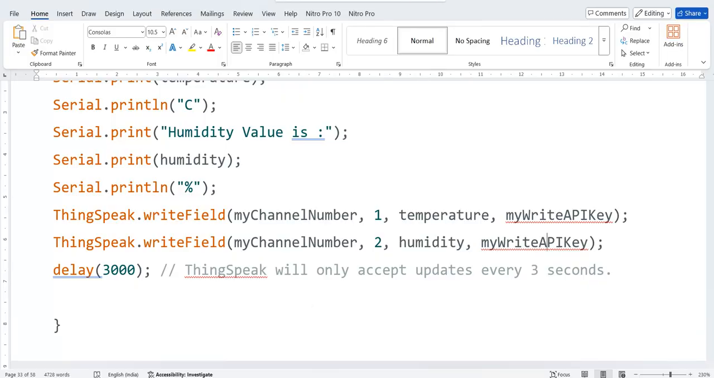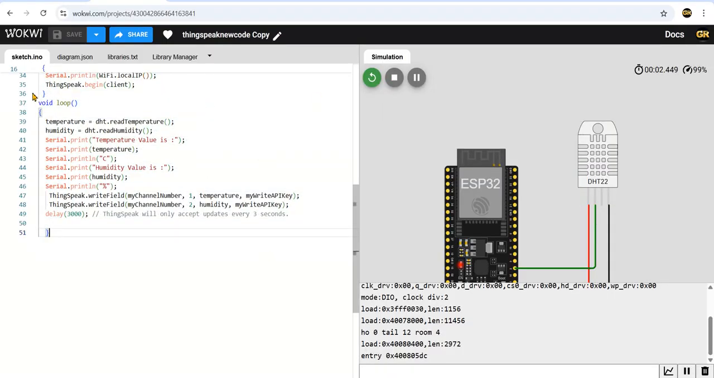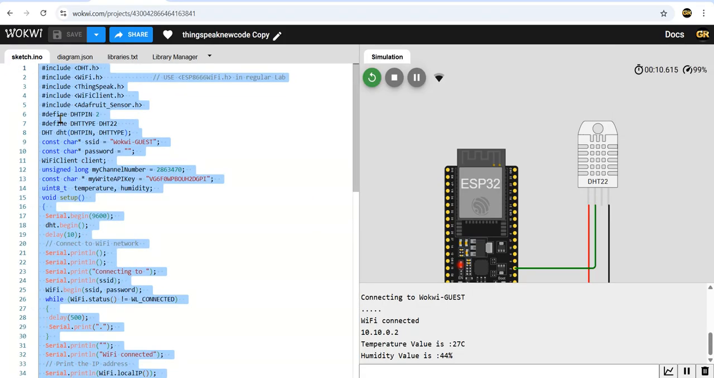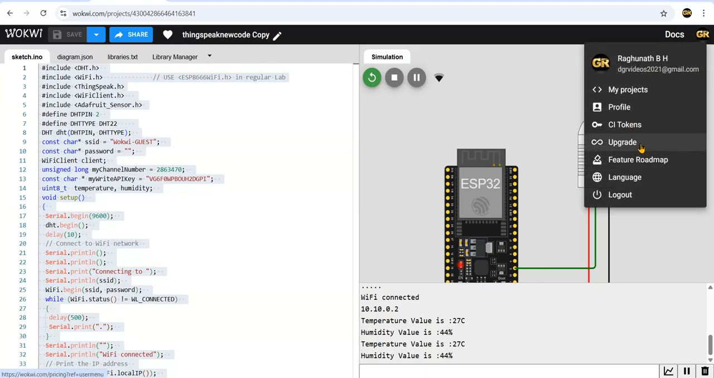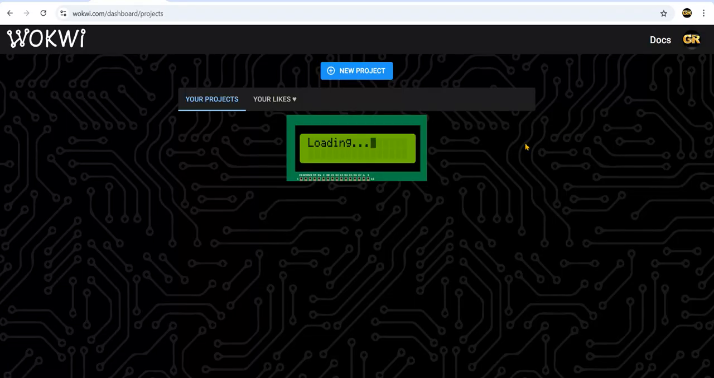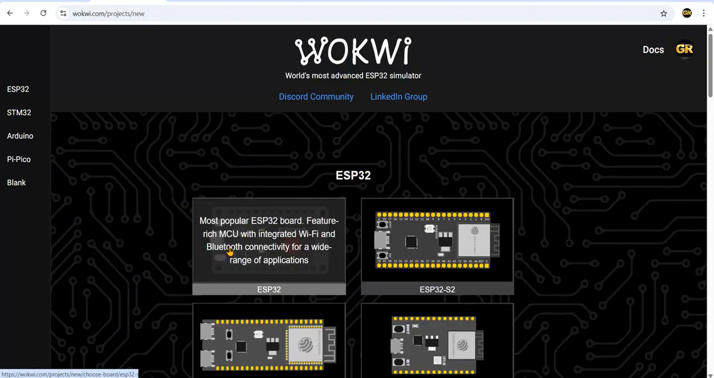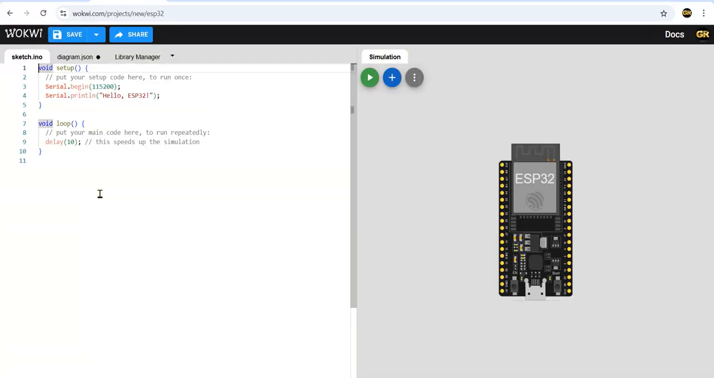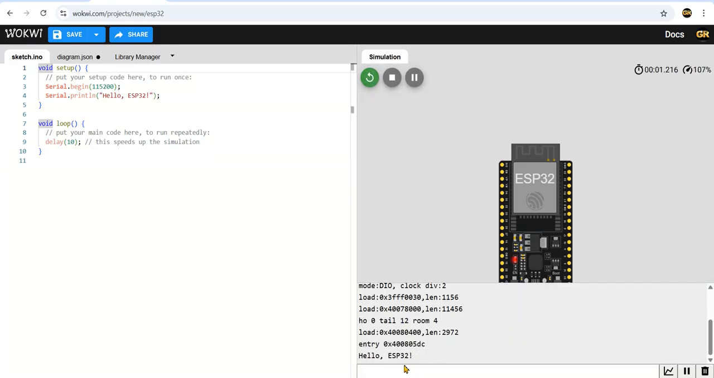Now let us start with the simulation. Now I will create a project. So let me copy all this program. New project, select ESP32 Arduino. Now this is a sample program. Once you place this, it should display ESP32. Just click on simulation, so it will display hello ESP32.